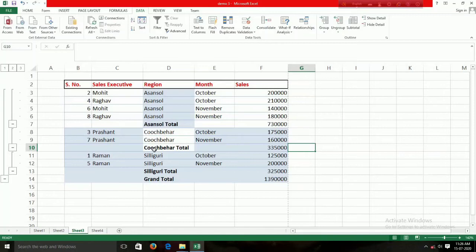Meaning the subtotal of each particular region is calculated and given. Then at the end, the grand total is also given, that is 13,90,000. So in this way, you don't need to calculate individually. It will automatically calculate the subtotal for any category.